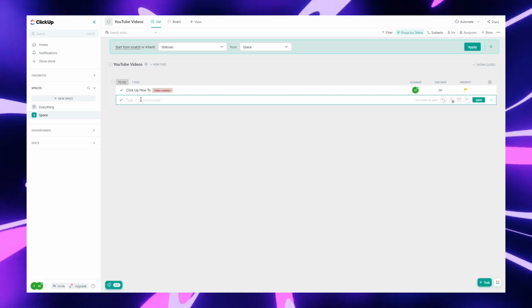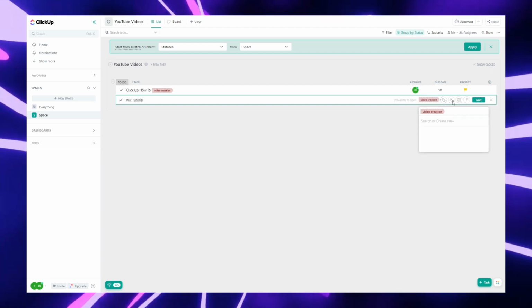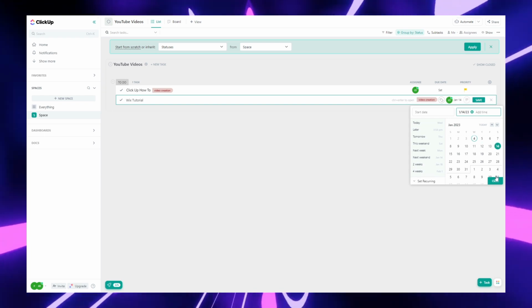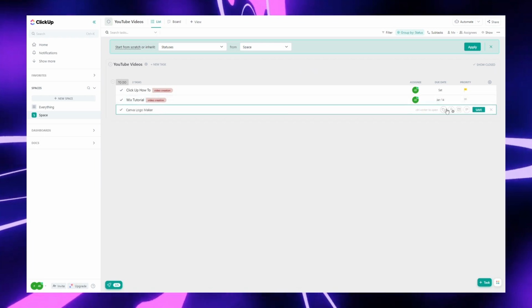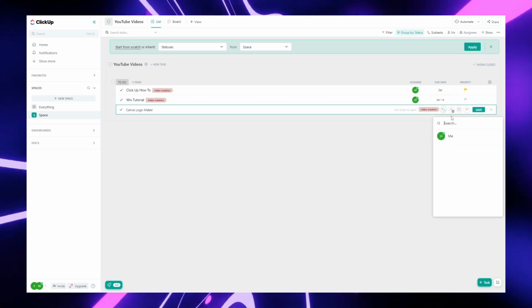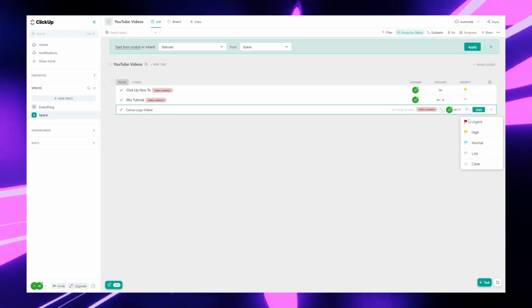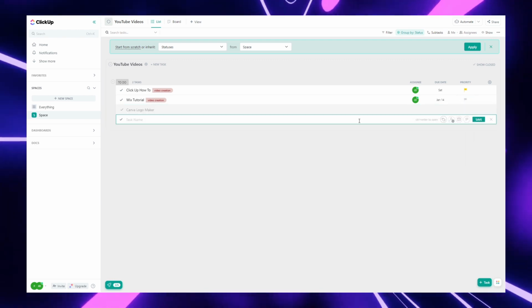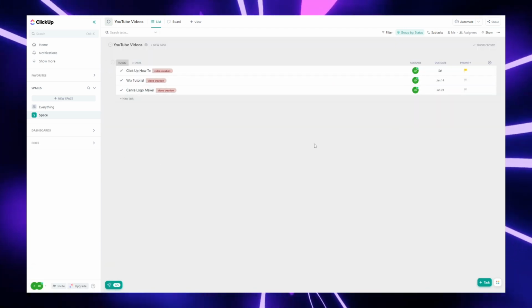And with that, we could put stuff like Wix tutorial. Set that as all the same things. We do Canva logo maker. Same thing, video creation, me, due date, we could put the 21st, low, and save that. And there we go. Now we have a couple of to-do list tasks. Okay, now we did that.